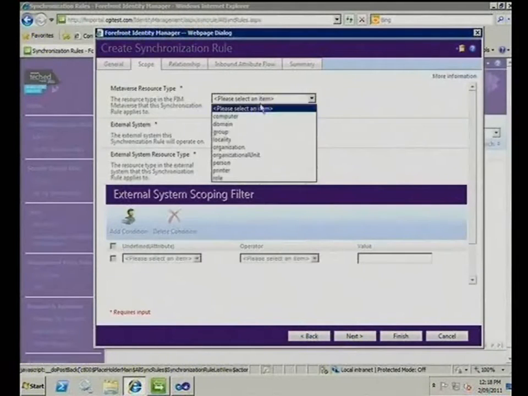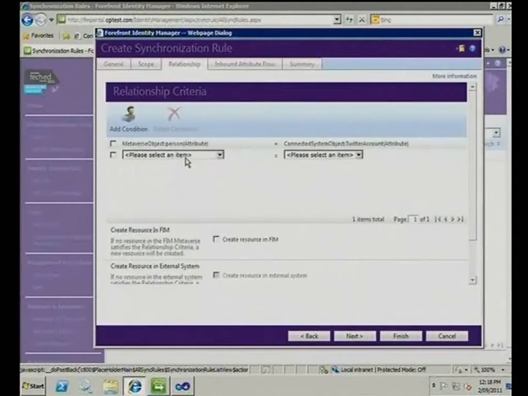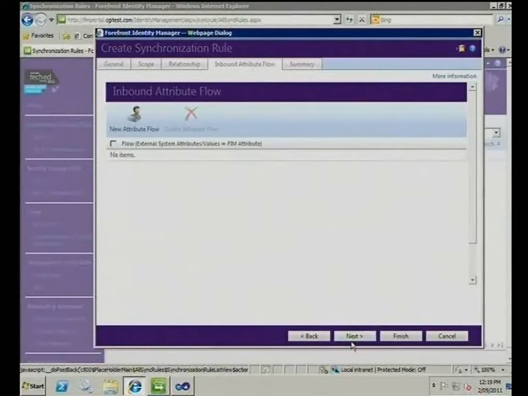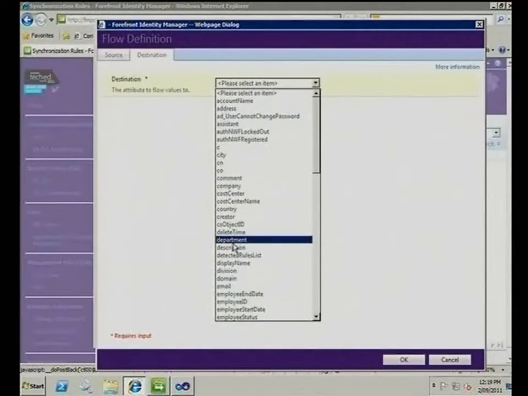Okay, inbound. We'll join them on account name and username, and we'll create the resource in Fim. Create a few attribute flows. So your display name.